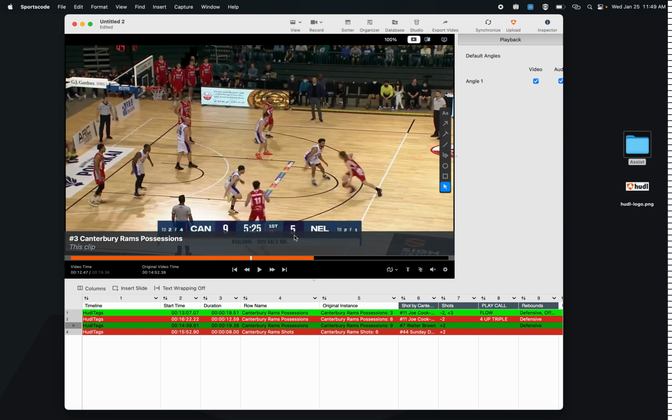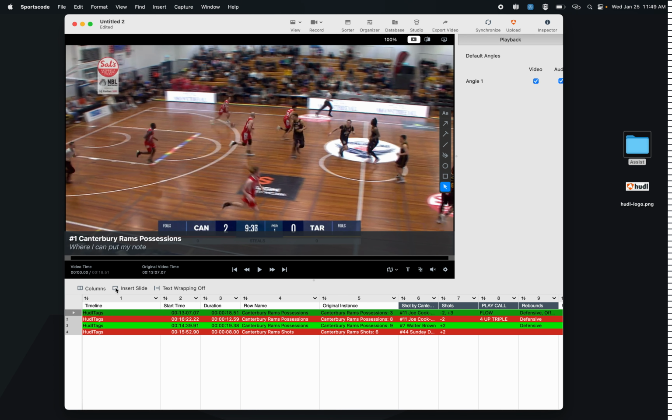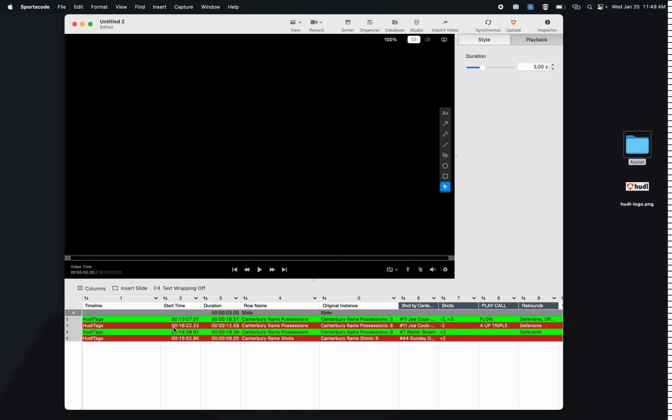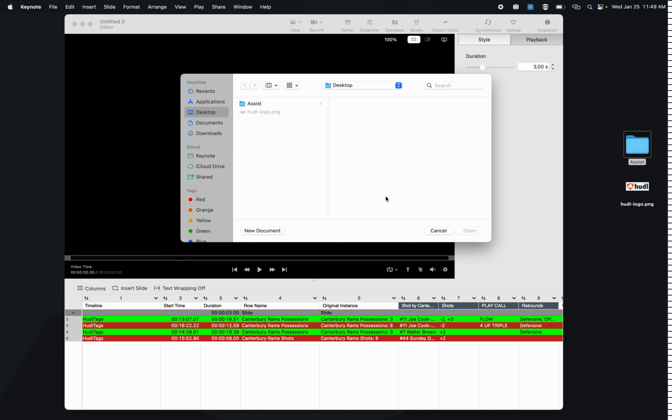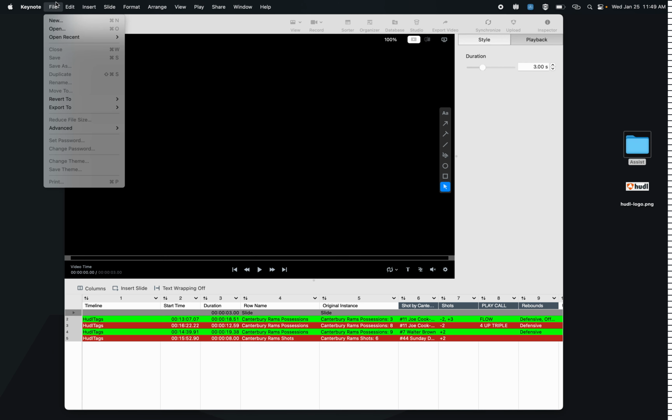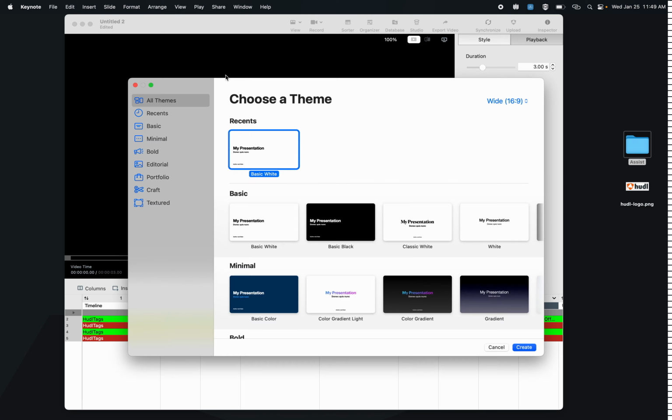However, the aspect of the sorter I really want to show you guys is adding slides. So how do I add a slide? Well, I'm going to click this clip and go insert slide, and it's going to insert a slide before the clip. I can then open Keynote, and the reason I want to emphasize Keynote is because of a certain feature that allows us to add slides really easily.